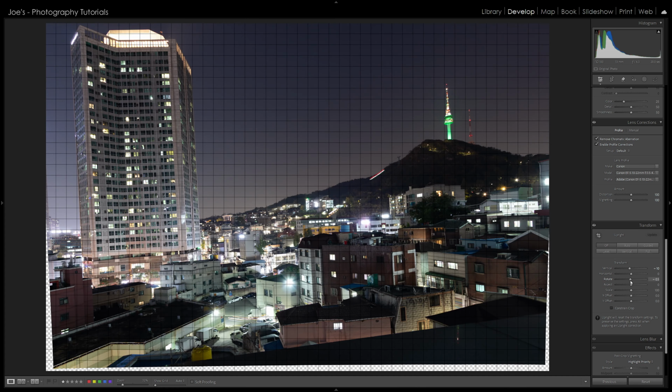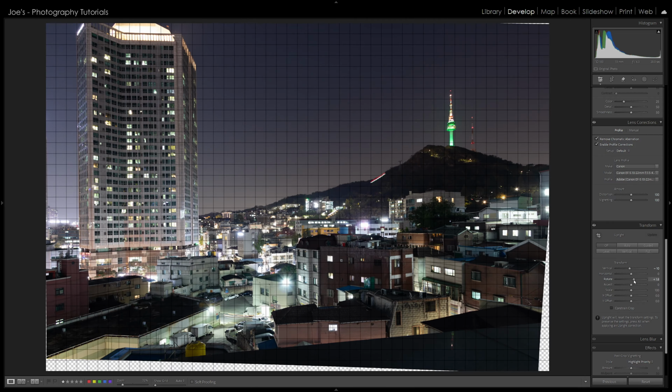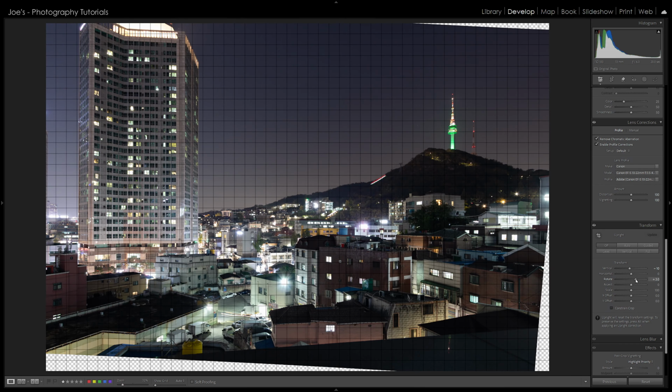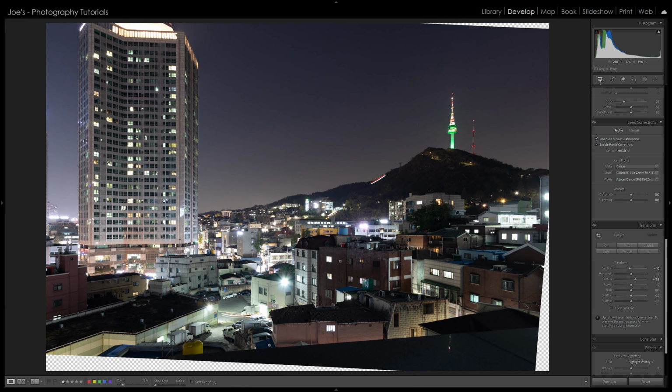Now we have to rotate it. To fix that, I need to add a +2 to the rotation here. And I believe that got everything cleared up. As we can see, looking at the guides now, the building is straight, and the tower in the far background is also straight. But obviously, you can see all the little checkered parts. This means we're going to have to do some cropping.